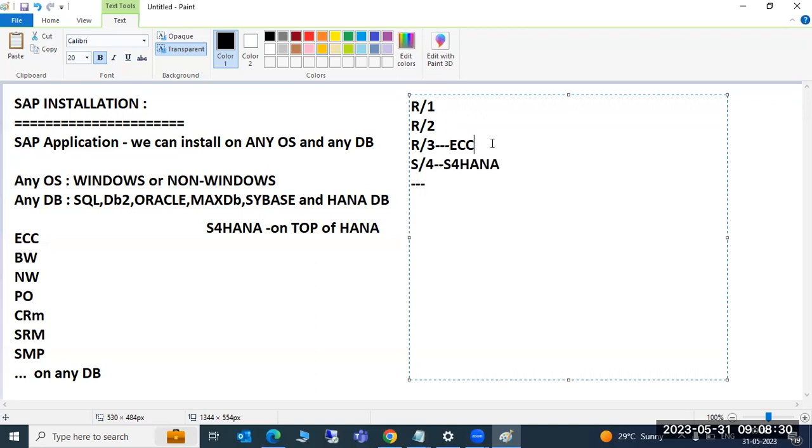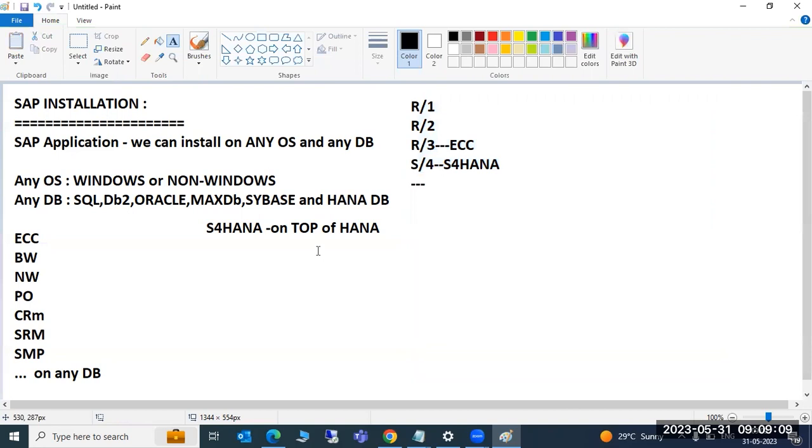ECC can be supported on any database and any operating system. S4 HANA can also be supported on any operating system, but only one database, the HANA database. In future, in coming years, I'm not sure whether SAP will support other databases or release a different operating system. I cannot guarantee that, but as of now, this is the situation. So we have these versions in the market, and we are going to discuss how they are installed.